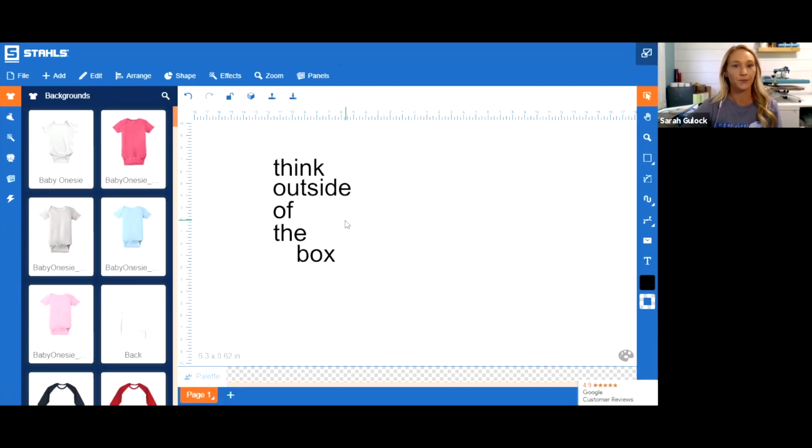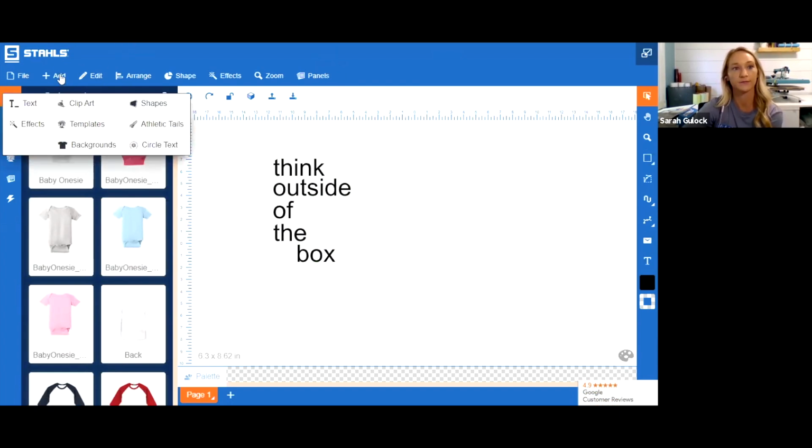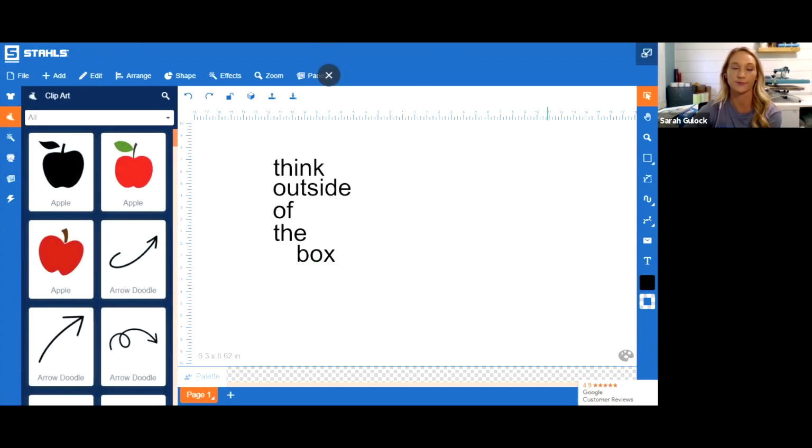All right, so we have our words, and now if we're thinking outside the box, I want a box on there, right? So under my add up here, I'm going to click on Clipart. What this Clipart library is, is literally a library of Clipart images that you can grab and add to a design or use to make a design from.